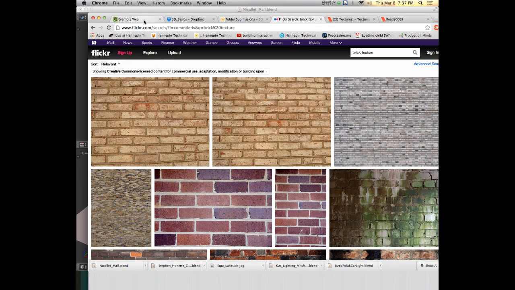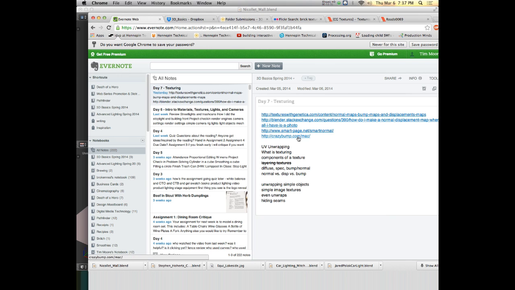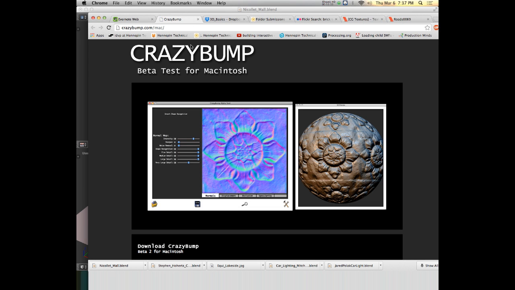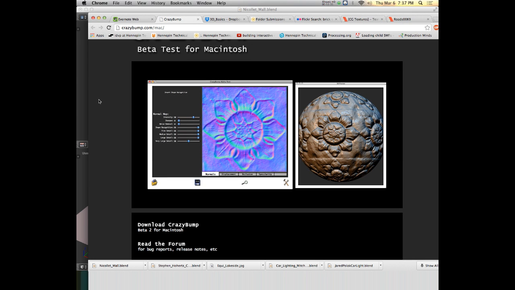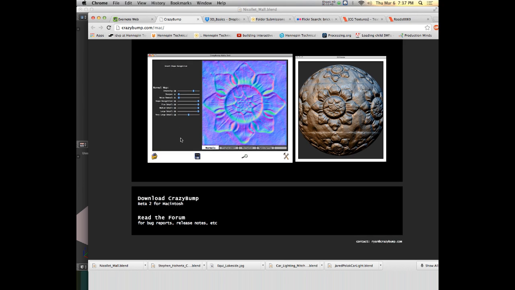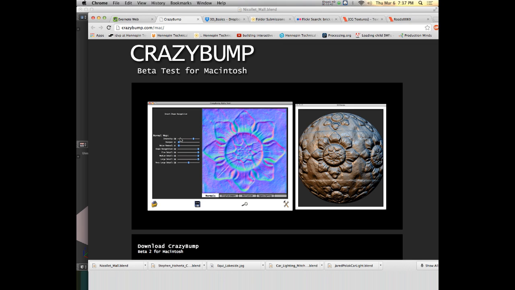There is, let's see, where is it? Crazy Bump. So Crazy Bump right now is a free beta test for Mac, so it wouldn't be a bad idea to jump on this. For Windows, it's $100. If you buy a professional license, it's $300. But you can use the standard license up until I think it's $200,000 a year is the cap for when you have to buy the professional. So I don't think any of us are in danger of that.